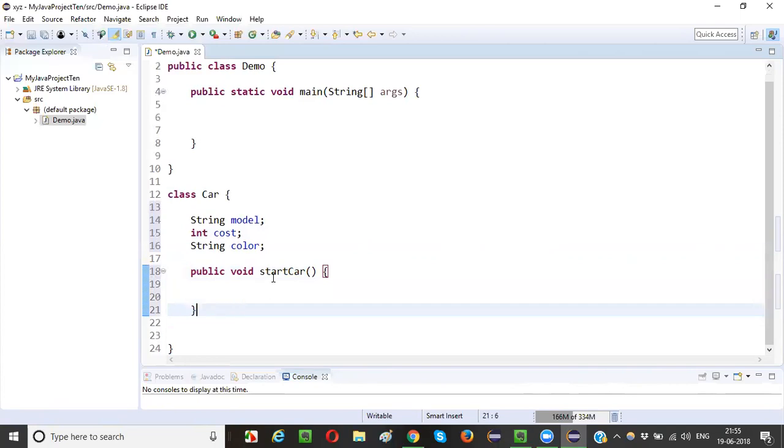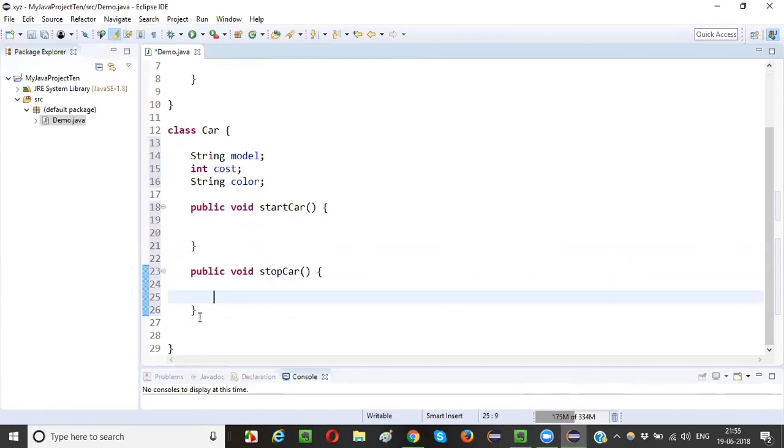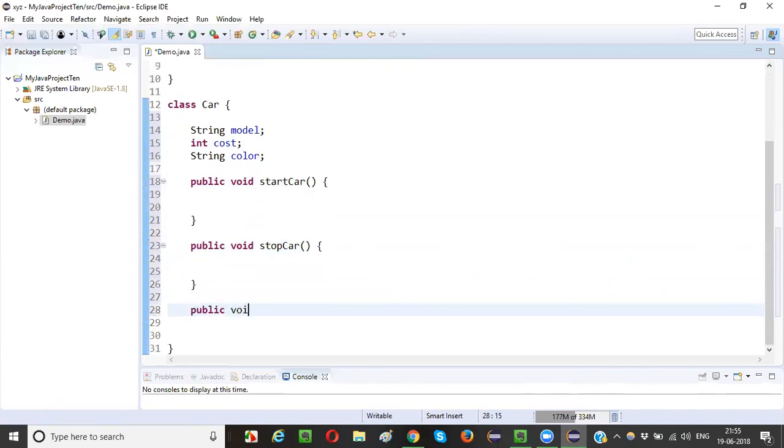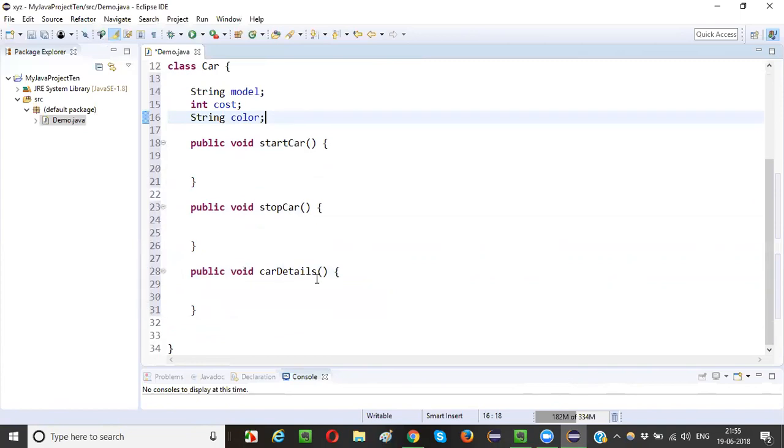Okay, another method I want to create, public void stopCar. This method can be used for stopping the car. Let's assume that, at a high level. Now another one is public void carDetails. This method, when called, will be printing all the car details. So let me start with the car details first.